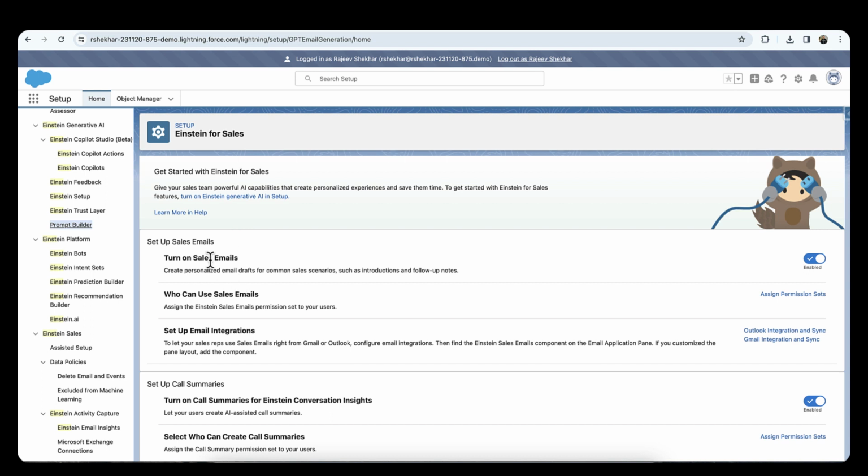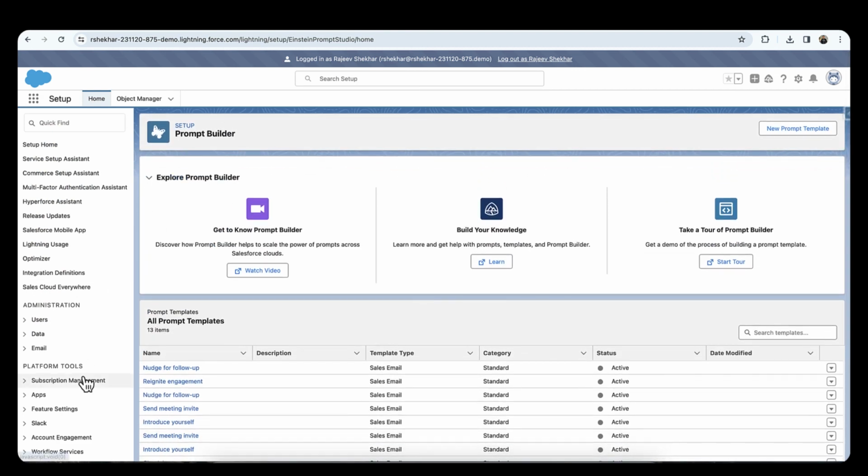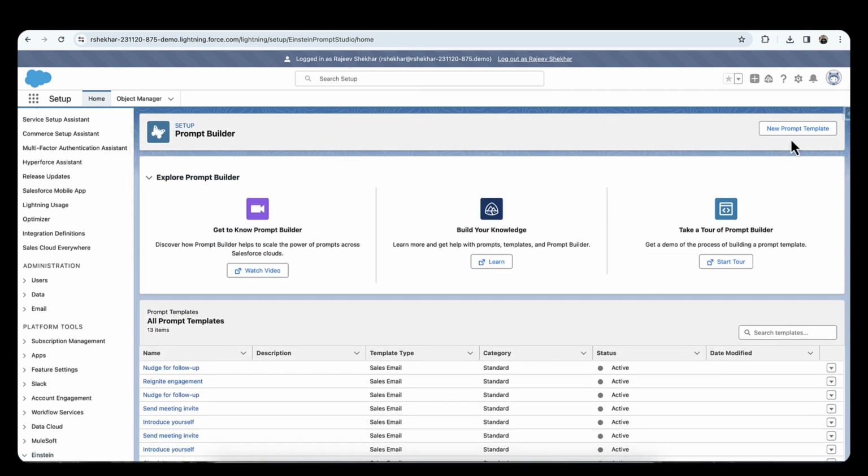You also need to enable the sales email option here, which is part of the Einstein for Sales permission. Once you do that, you also have to assign a couple of permission sets to your user profile in order to use the Prompt Builder setup. The setup itself is quite easy. So you go to Prompt Builder in setup, and then you click on new prompt template.